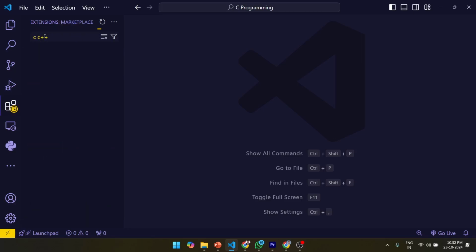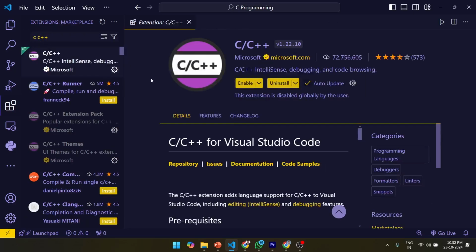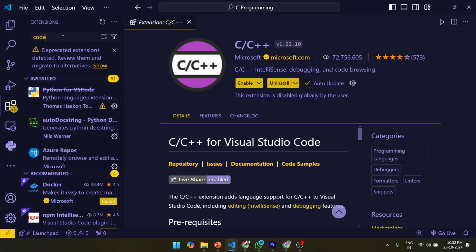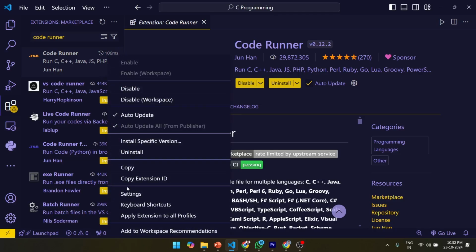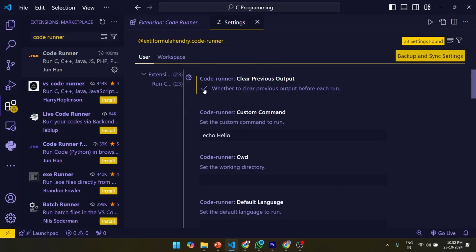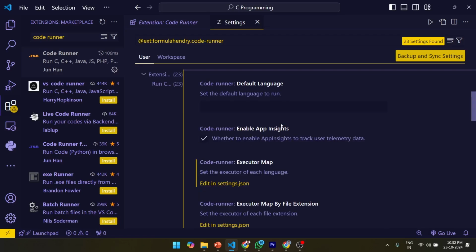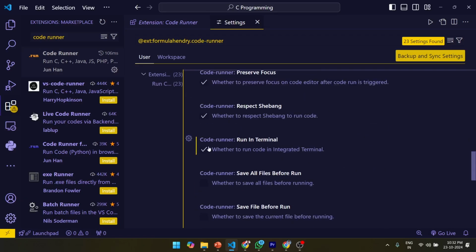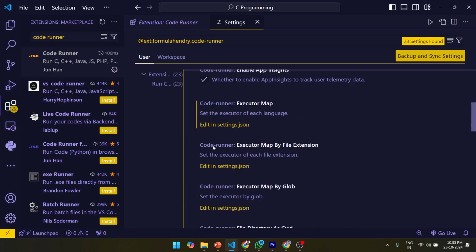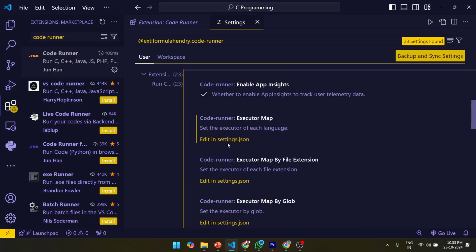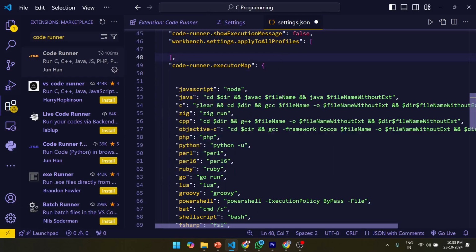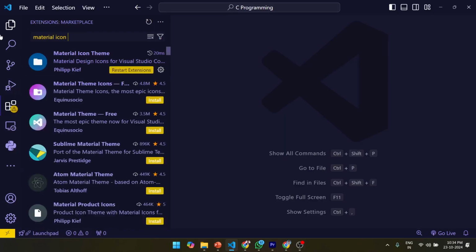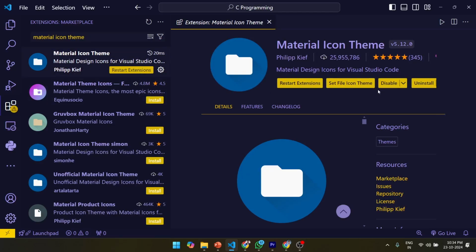Go to extension. Install C++ extension by Microsoft. Next, install Code Runner. Go to settings. Select clear previous output. Select run in terminal. The Code Runner executor map. Add clear and add. It will display only the output in terminal. Finally, install Material Icon theme.